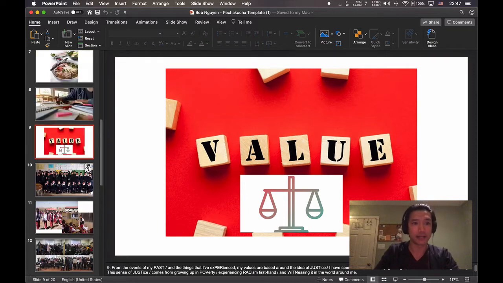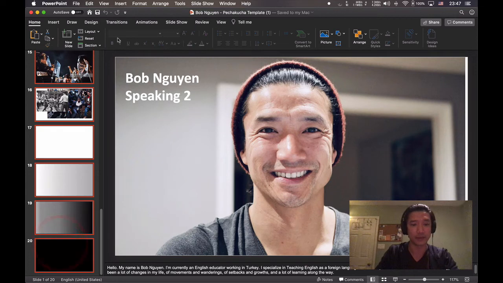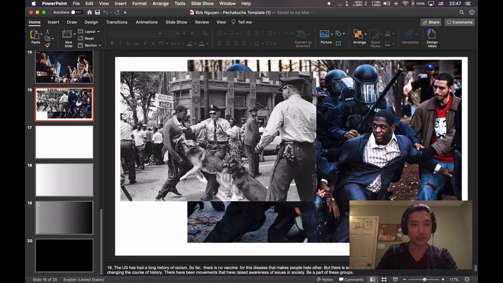Here I'm going to do the same thing. I'm going to highlight all of my slides, all 20 of them. You can press Command or Control A if you're on Windows. Whoops, did that not work? Oh, never mind.